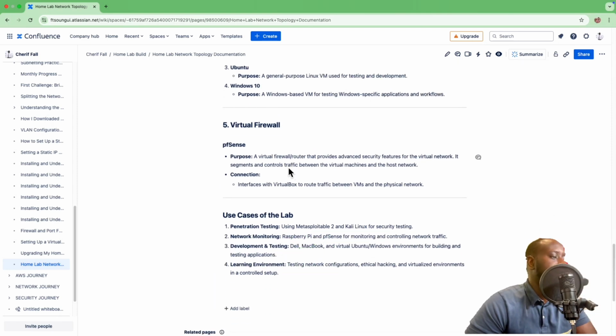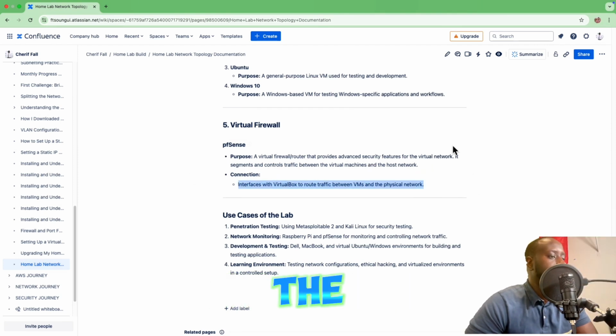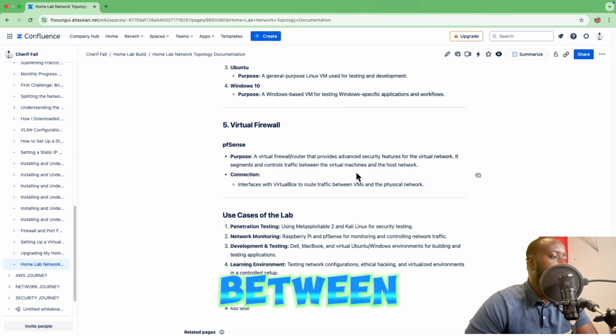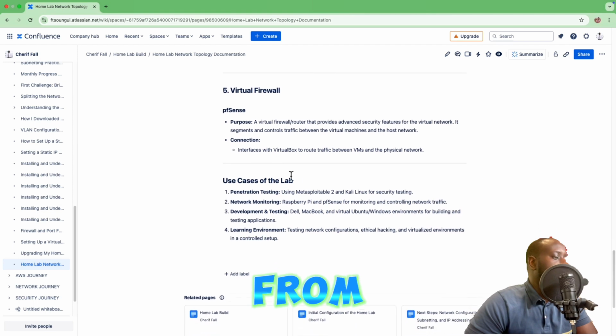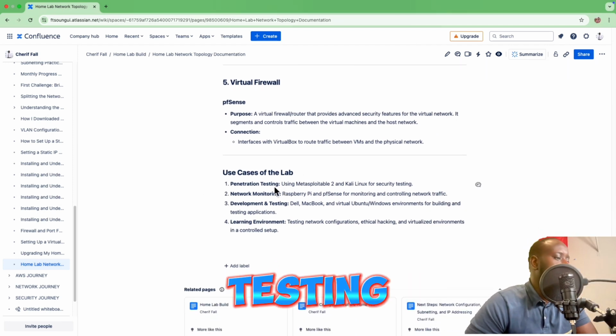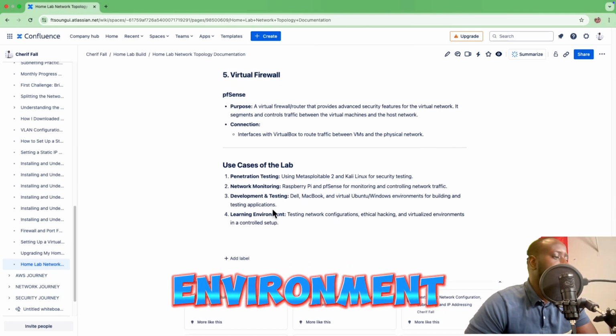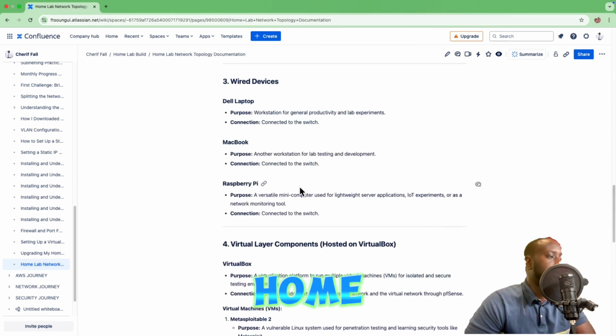So the purpose of pfSense is to be a firewall router that provides advanced security features for the virtual network. It provides segmentation and controls traffic between the virtual machines and the host network. And from there, the use cases are lab penetration testing, network monitoring, development testing, and a learning environment. So that's the reason why I have this home lab.